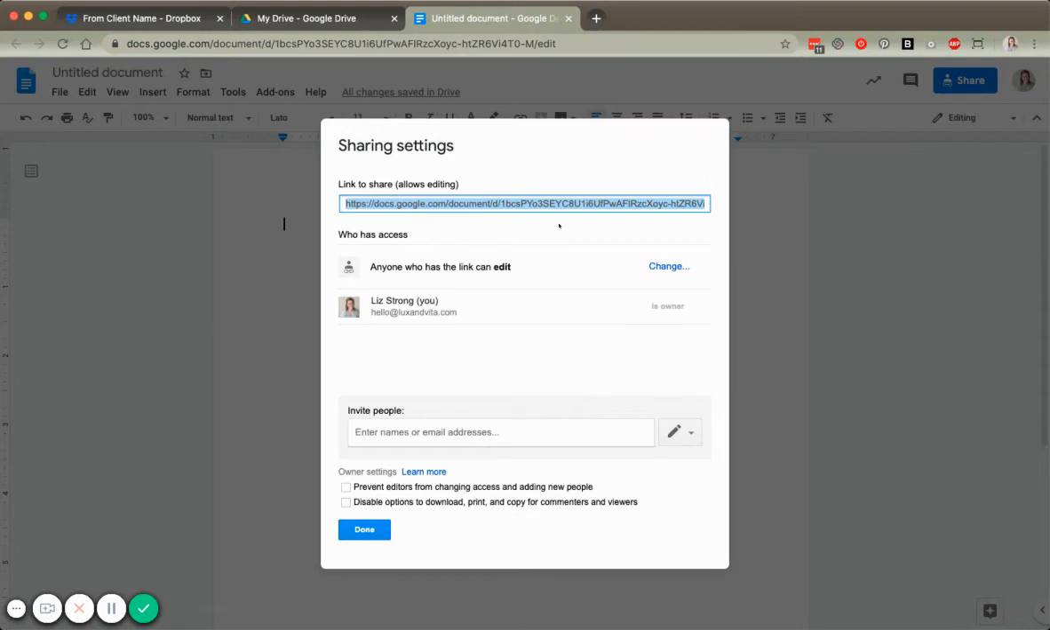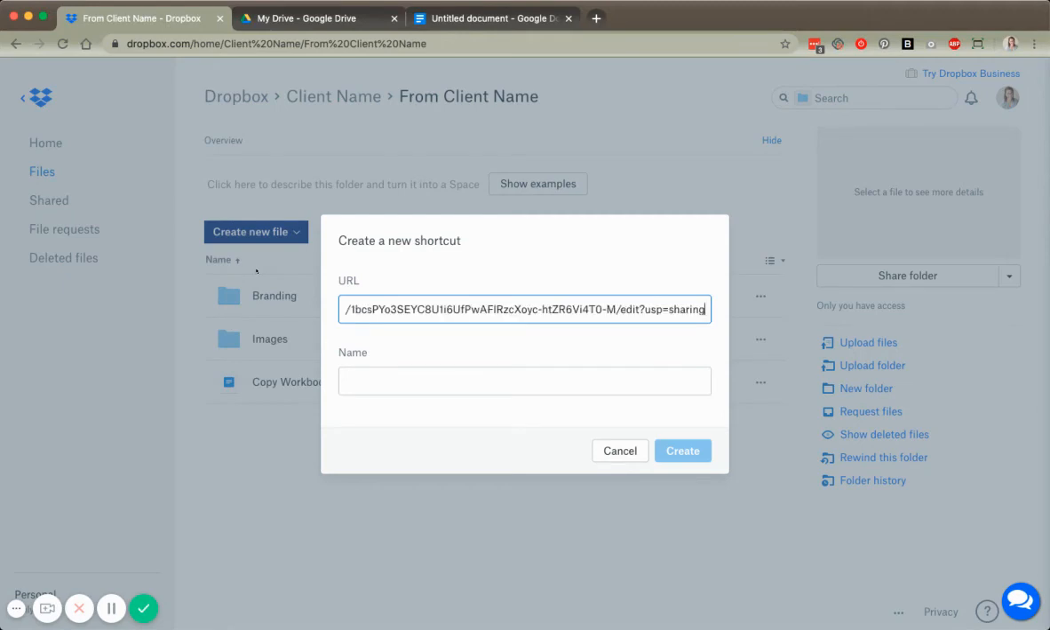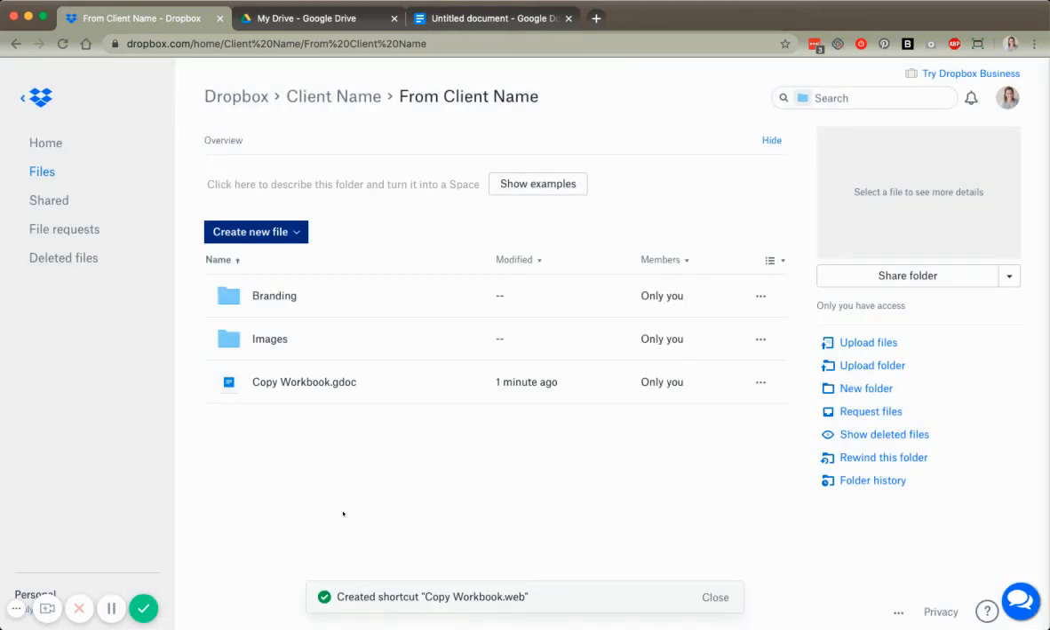So you would then save it. And this link here is the one that you're going to copy. And you're going to go back into Google or into Dropbox. You're going to click Create New File, Shortcut, paste that link in there and call it the copy workbook or whatever document it is. And you'll create it.